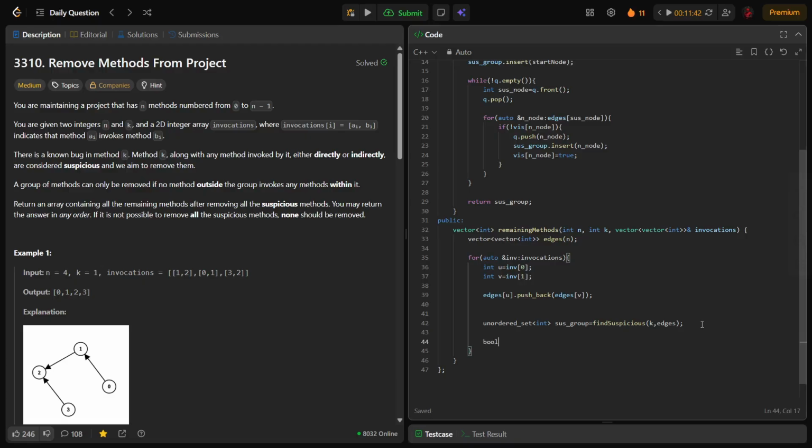Now we'll take one variable, remove sus group. First we'll mark it as true, like we'll be writing a logic to check can we remove a suspicious group or not. First we are saying we can remove, but later we will have to find a connection between non-suspicious group and suspicious group. If we find a connection, then the suspicious group remove will be false.